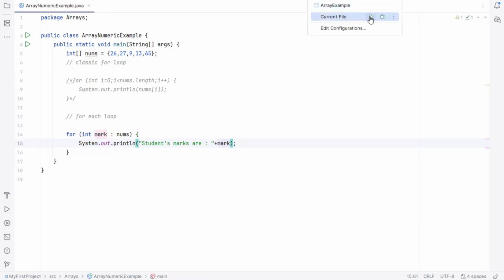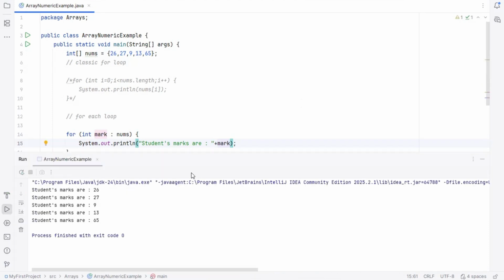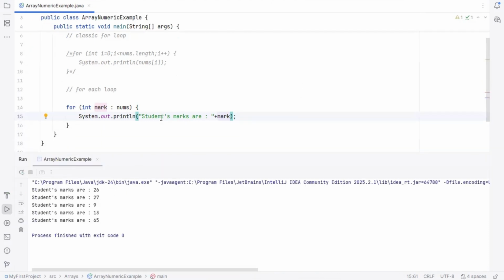Now run the program. You will be able to see 26, 27, 9, 13, and 65. Is this clear? Any question? So whatever we have done, we call it a single dimensional array. So this is a one dimensional array. We do have two dimensional arrays also, but we are not going to touch that now. Clear? Very important.